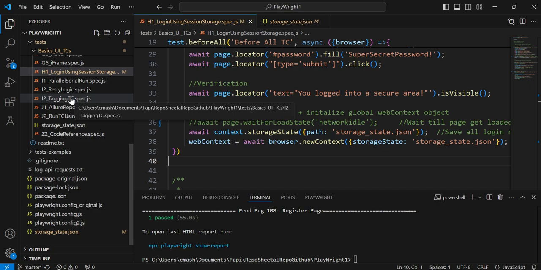Generally we add the login case in the before all, but still the login will happen in the login screen in the UI. Your Playwright will open the login page, enter the user and password, etcetera. So there is another shortcut given by Playwright, so you don't need to do login each and every time. You can save your credentials inside the session storage.